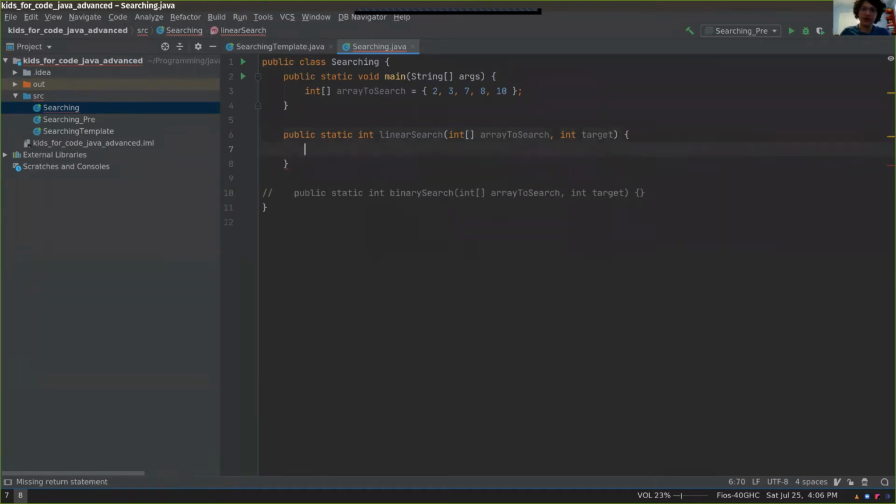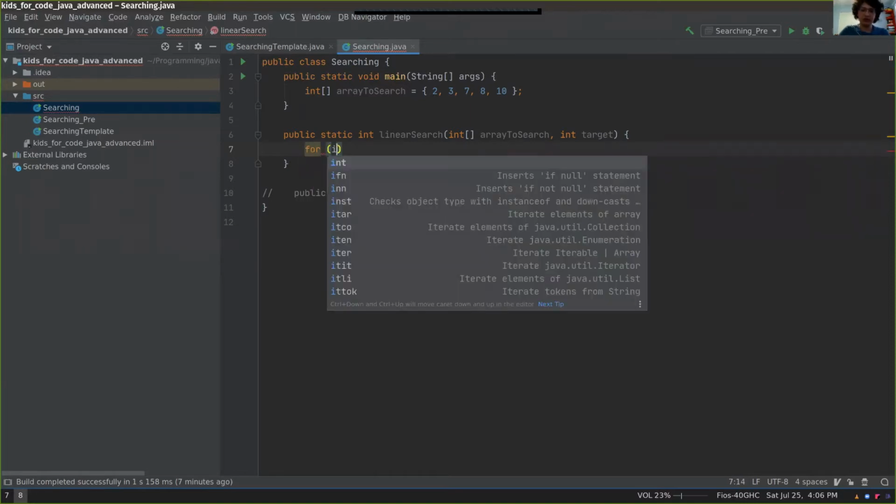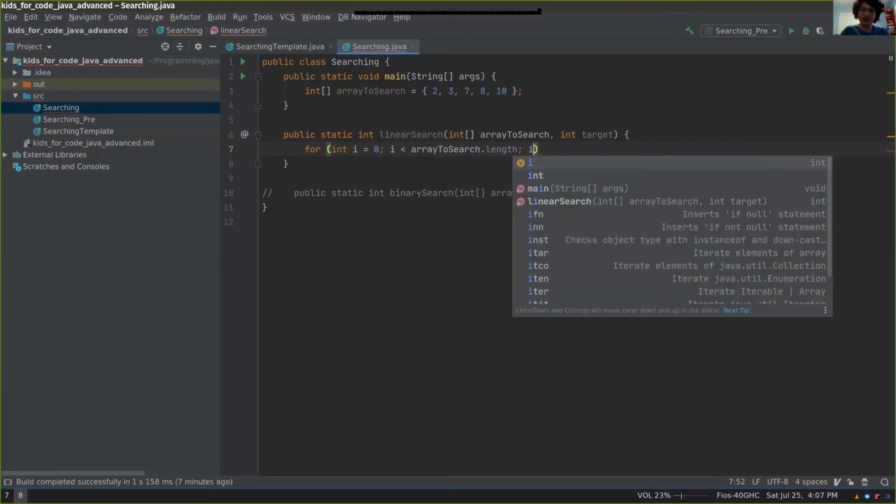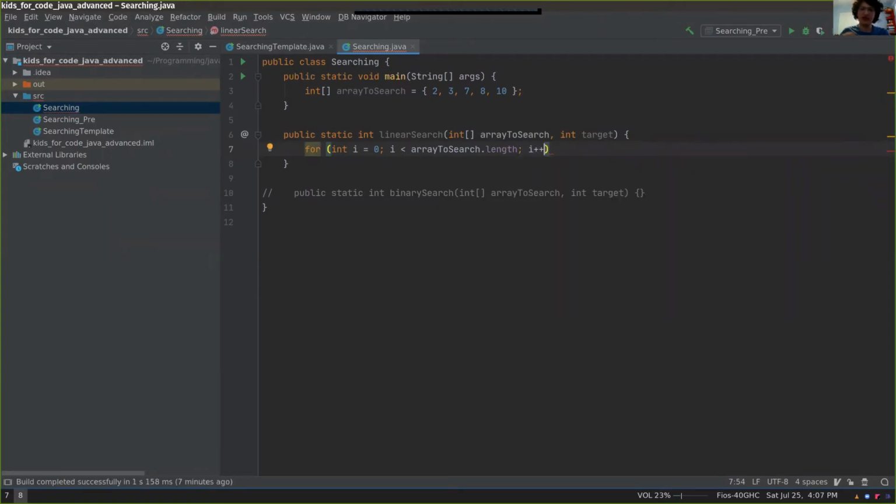All right, now we're going to implement the linear search function. So for linear search, we have a loop that goes through each element of the array until we find the target. So we write a loop. We're going to start at 0 to start at the first element. We go through all of them, so we want to wait until we get to the length to end the loop. We want to go through each one individually. So we go i plus plus.